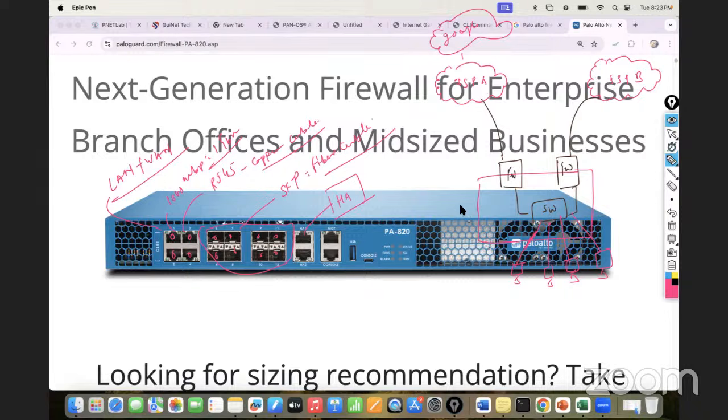But what if this firewall goes down, or this link goes down? Then the users might stop sending traffic to the internet, meaning I will definitely lose my internet connectivity. So this is a problem.